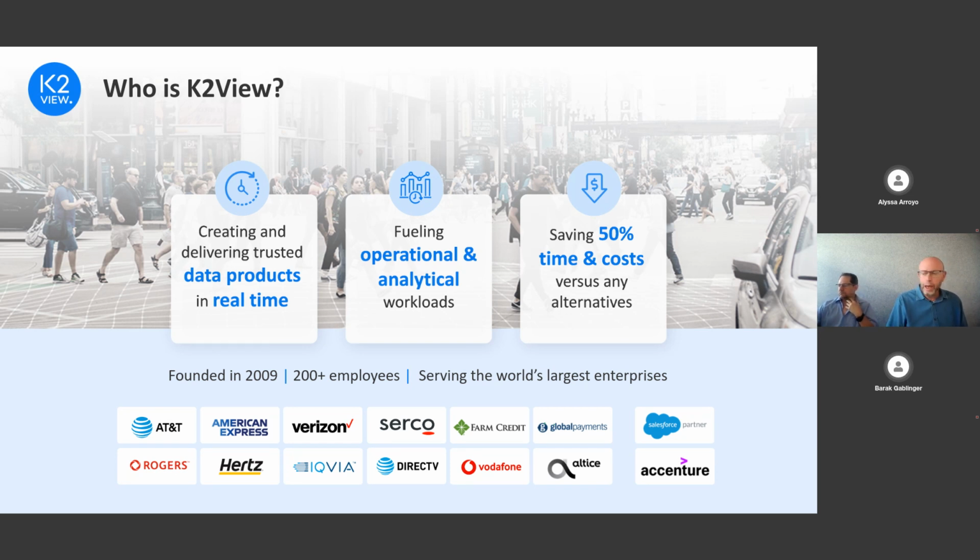So K2View, basically, we have a data product platform that integrates, processes, and delivers enterprise data via real-time data products. I think we talked a lot about it, making trusted data accessible at an instant. We are like 12 years old. We were founded in 2009, 200 plus employees, and we serve some of the world's largest enterprises, serving them for operational and analytical use cases with our data product platform that can be deployed in weeks and deliver very quick value compared to other solutions in the market.